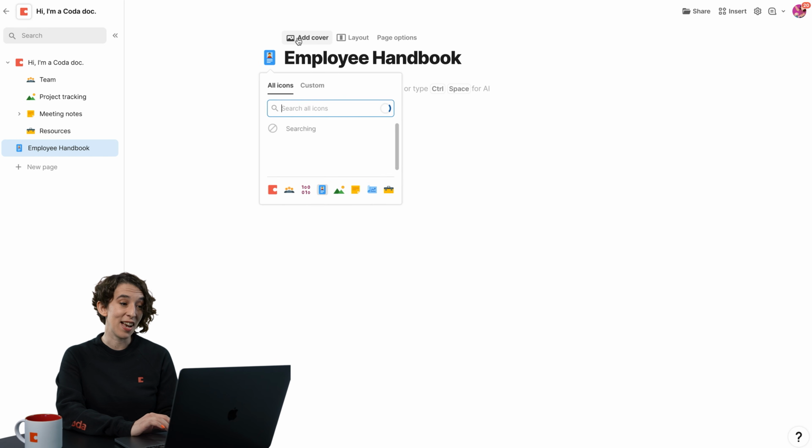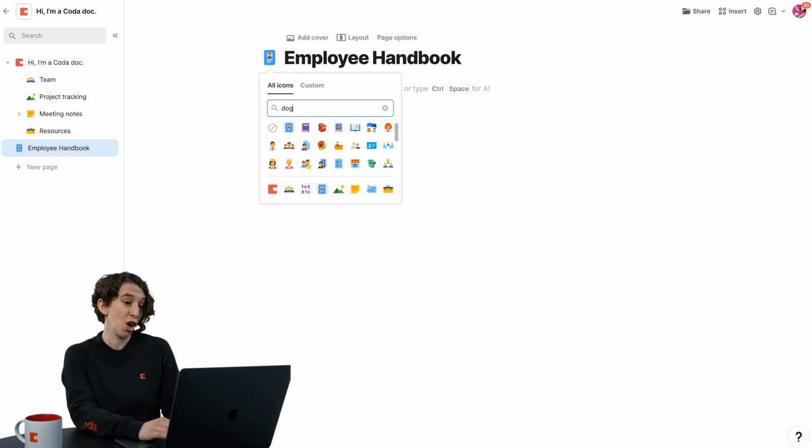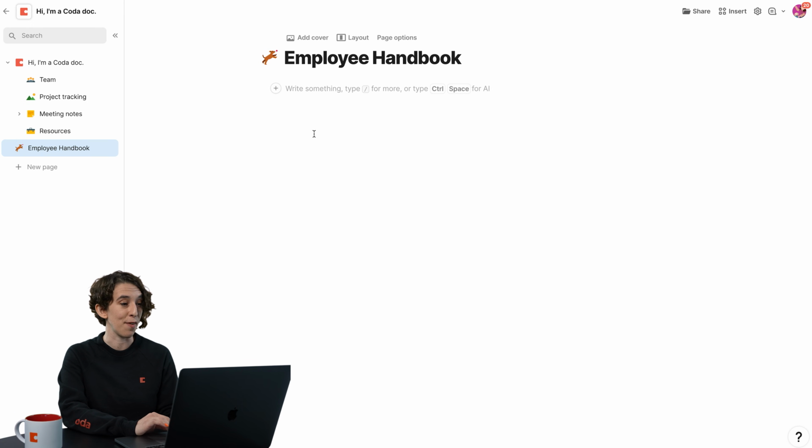Then I could click up here and add a nice little icon. There'll be some preset ones, but you could also choose like dog. I don't know, why not? That one's kind of fun.